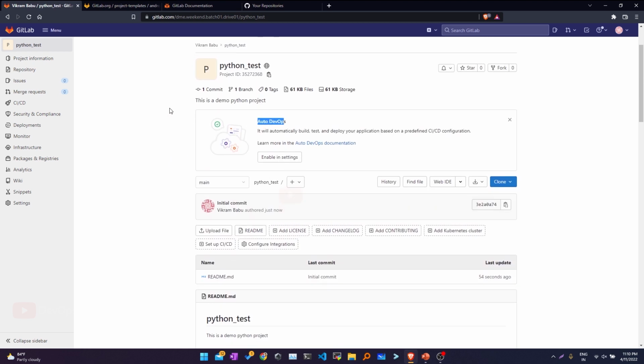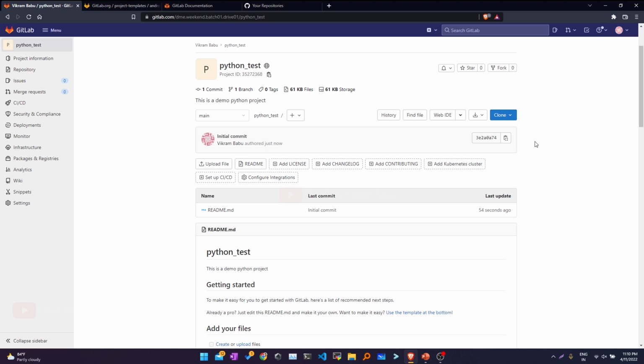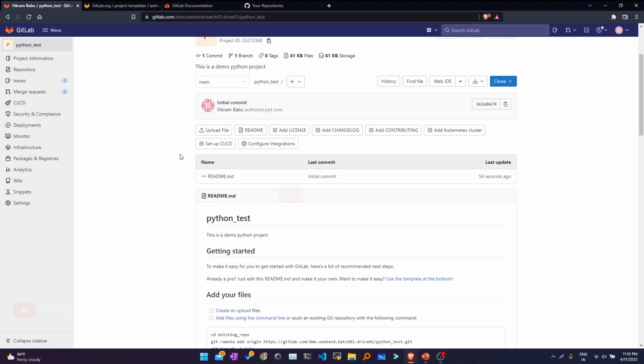So basically auto DevOps is creating CICD for this complete repository. Basically we don't have any knowledge about CICD as of now, so we'll be closing this option, but we'll see how to create CICD pipelines in the coming videos.